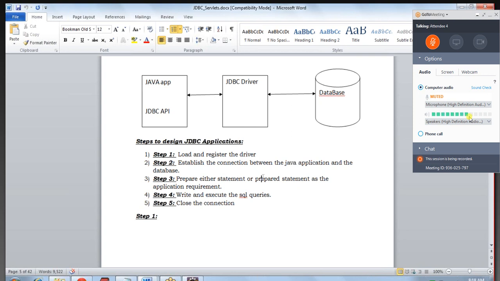So we'll go one by one and discuss what you can do with respect to that in the coding part. Okay. So the first step, load and register the driver. What is meant by loading and registering the driver?